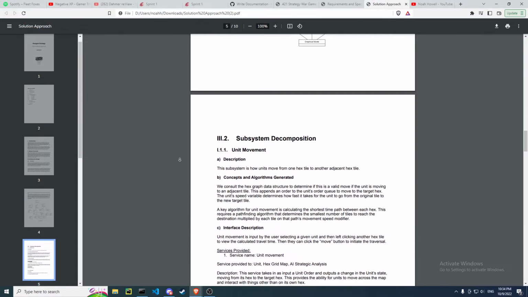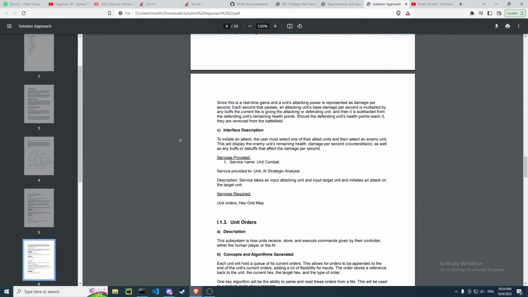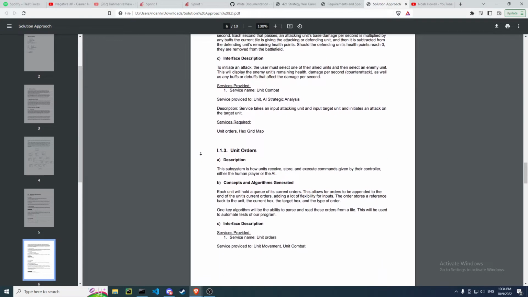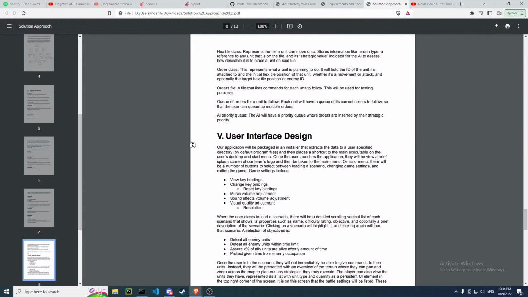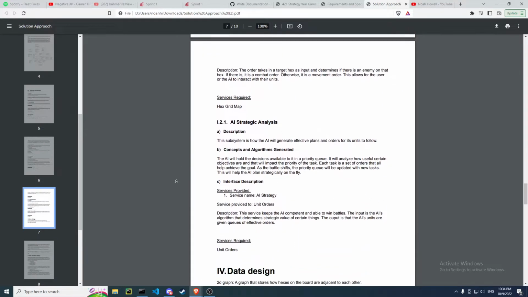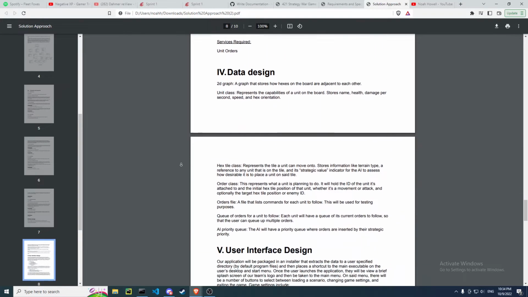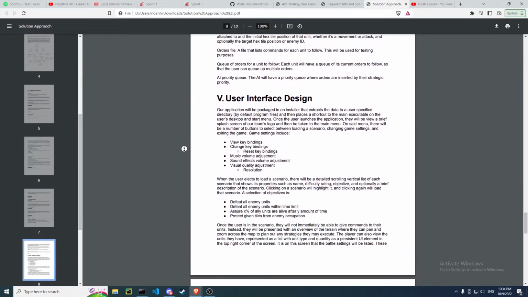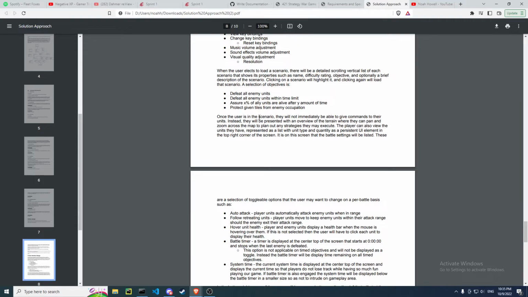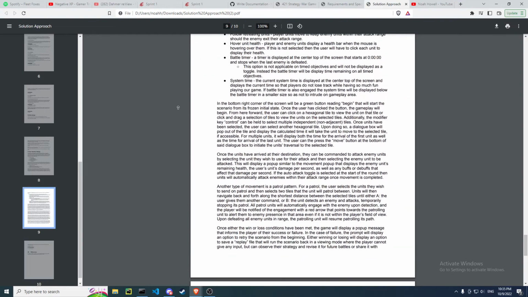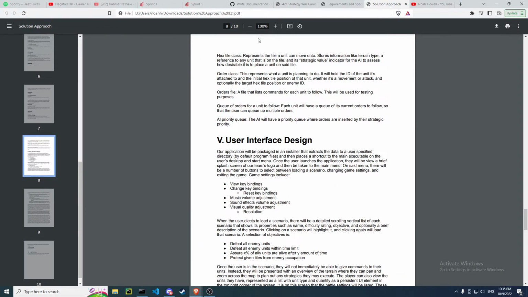We actually broke everything into subsystems, like unit movement, unit combat, as two different subsystems, the orders that are always either of movement or a combat, and the AI analysis that's going to be needed. So by using these documents, we as developers will be able to create more effective code, and it will be a lot smoother of a process because we actually have these requirements done.